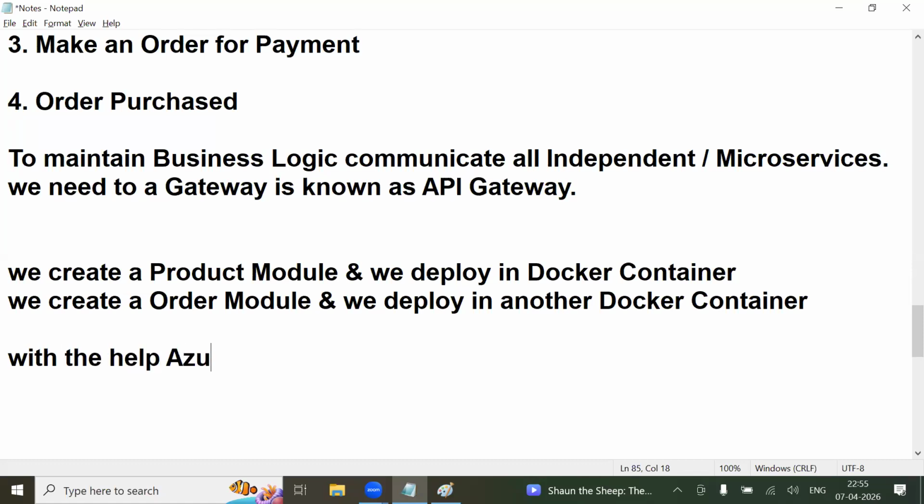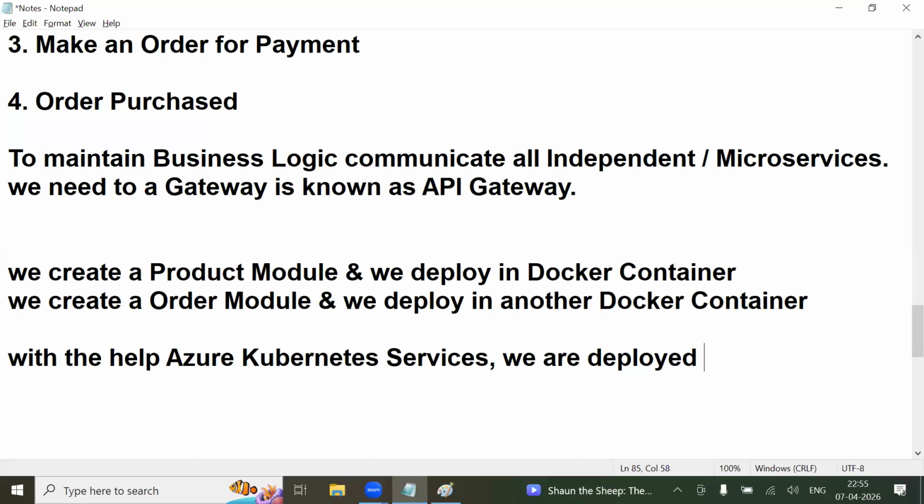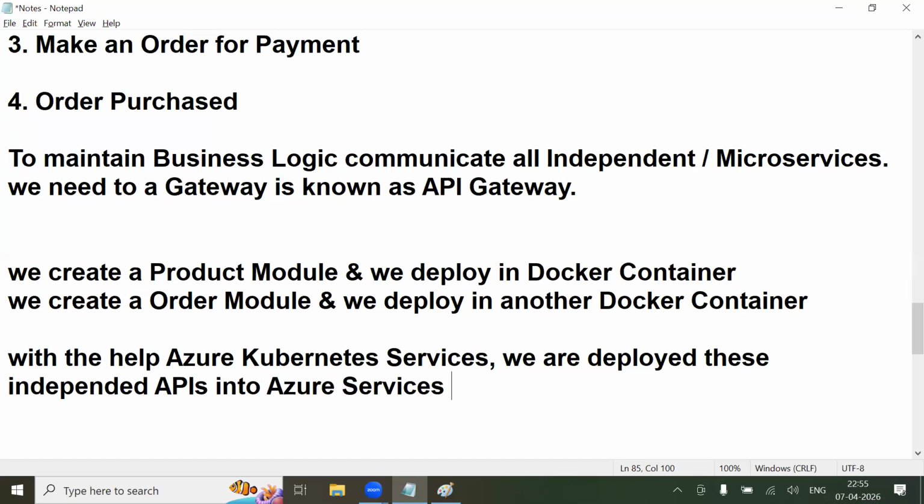Now, once you build this with the help of Azure Kubernetes Services, which we will call AKS, we are deploying these independent APIs into Azure services. Clear my point? It can be a virtual machine or app services. It's up to you to decide which one you want. Clear my point?